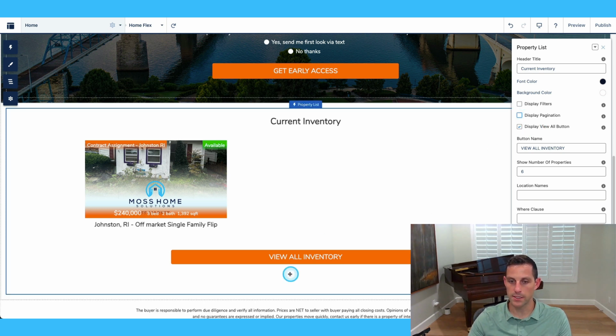The view all button here will just forward them to all the property inventory where they can filter and do additional searches. Again, the button name, the number of properties. If you've got 100 properties, you only want to show 9 or 15 or whatever of them. You can change how many you show. The location names.